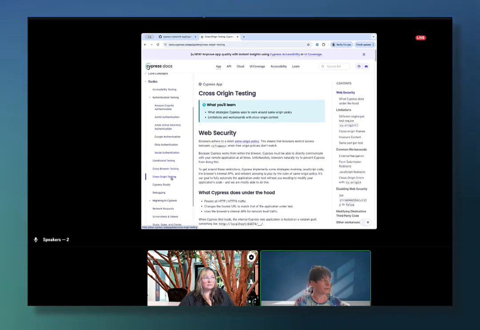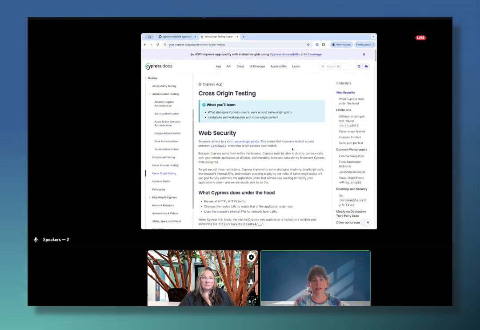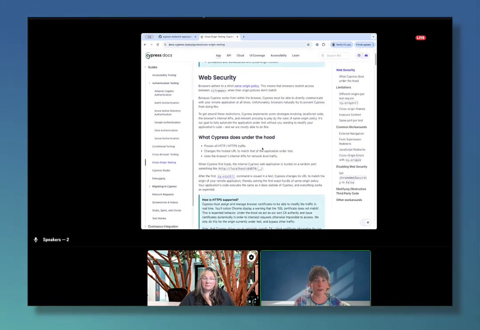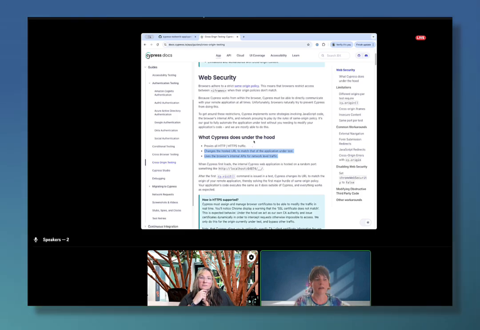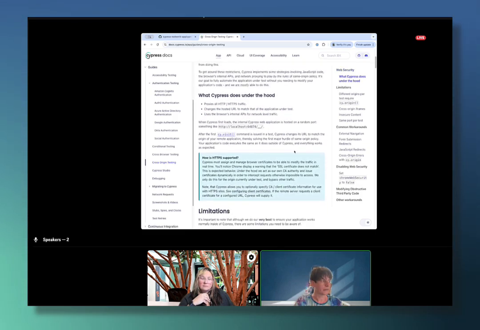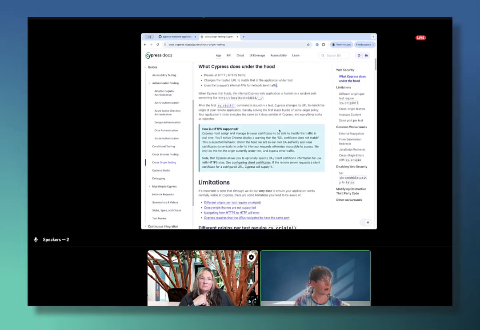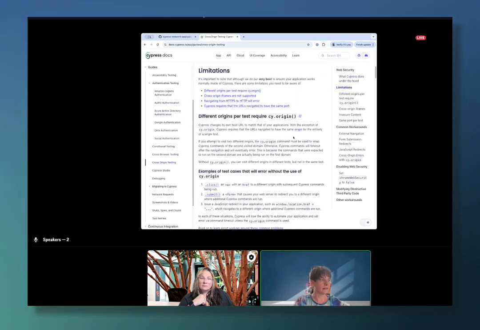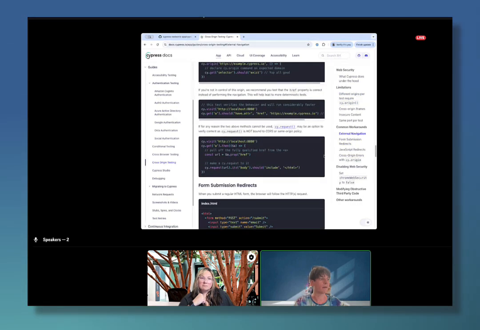We also have a whole section here on cross-origin testing. This is really helpful for getting into the nitty-gritty of what Cypress is doing under the hood, how it's proxying traffic, how this also implicates how cy.intercept works. It works in a very similar way where we have this proxy that proxies all the traffic. And we note some of the limitations here and some of the workarounds for external navigation and form navigation.